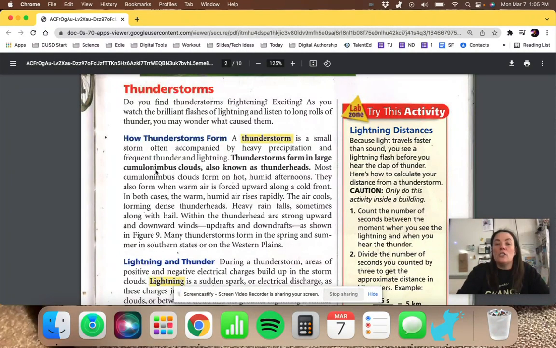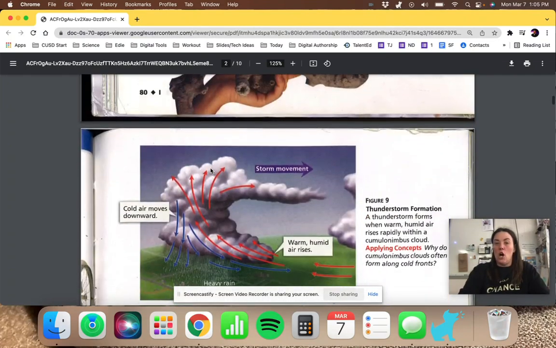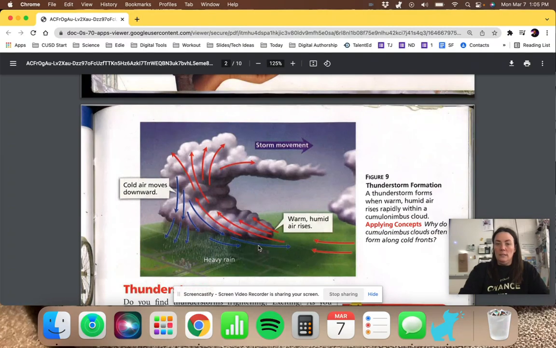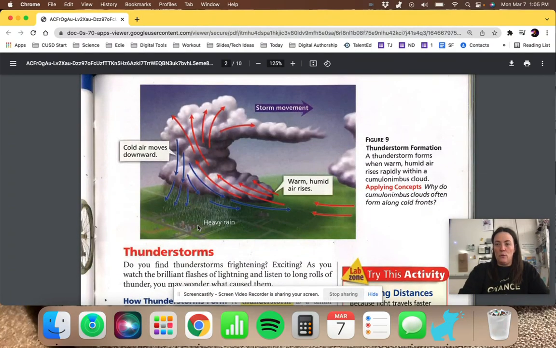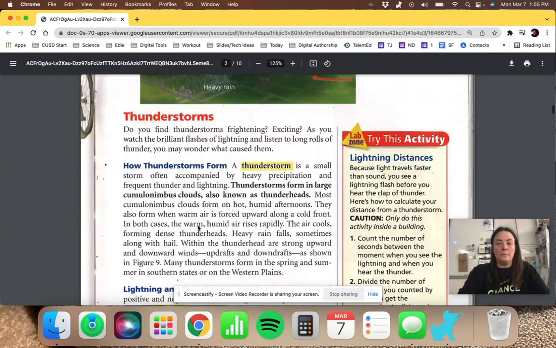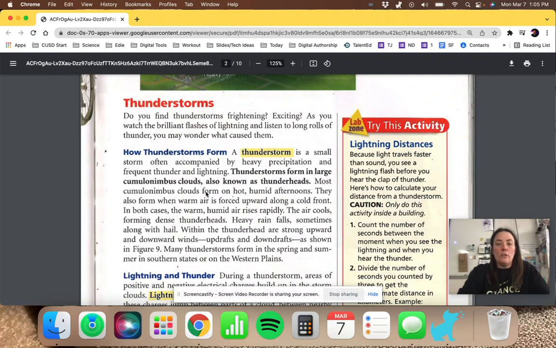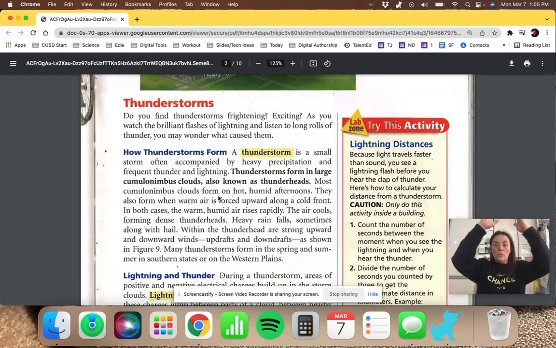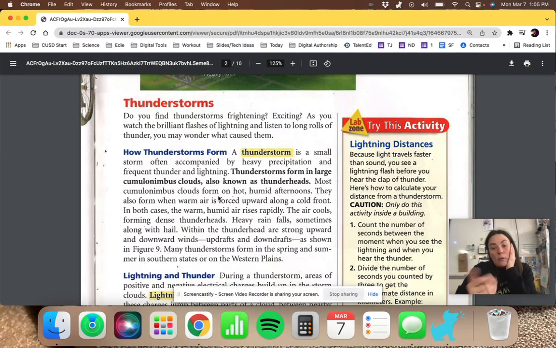Thunderstorms form in large cumulonimbus clouds, also known as thunderheads. That is that really tall, dark cloud that we've talked about, where you have this really high cumulonimbus cloud. Most cumulonimbus clouds form on hot, humid afternoons. They also form when warm air is forced upward along a cold front. In both cases, the warm, humid air rises rapidly. The air cools, forming dense thunderheads. Heavy rain falls, sometimes along with hail.